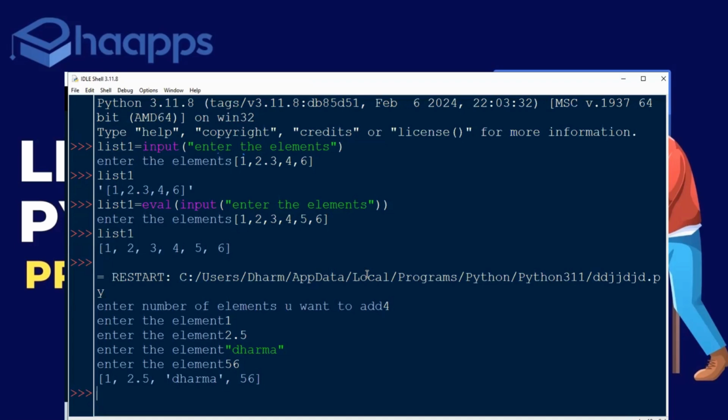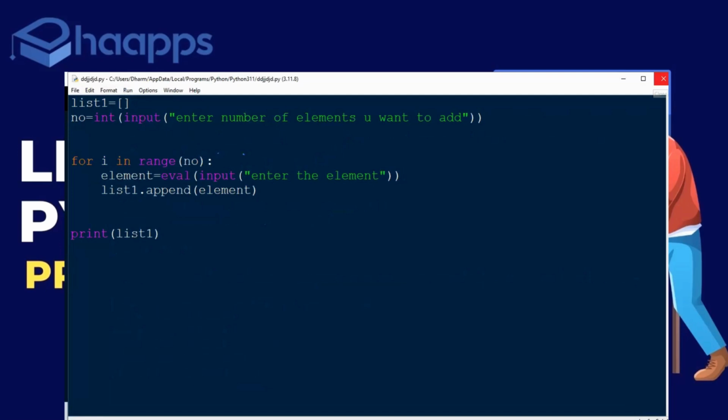You can see, this is how I will take the data from the keyboard. I will add into the list. Is it clear? Okay, this is about list, guys.